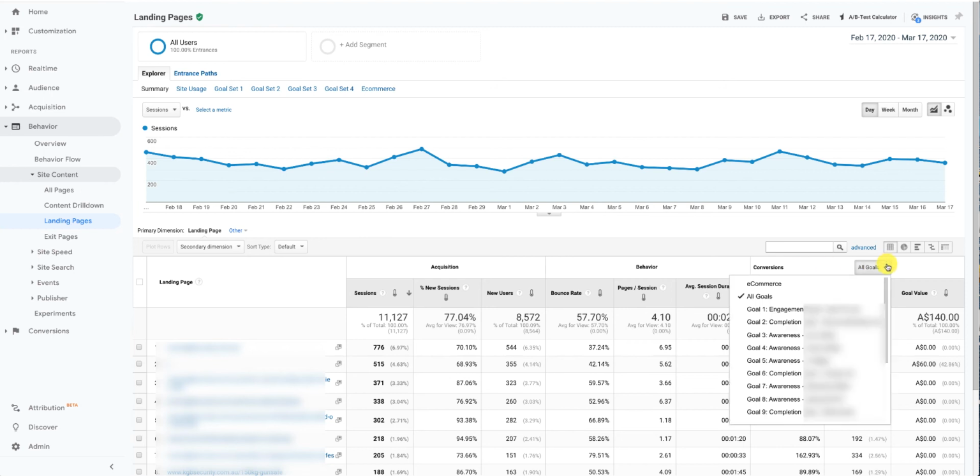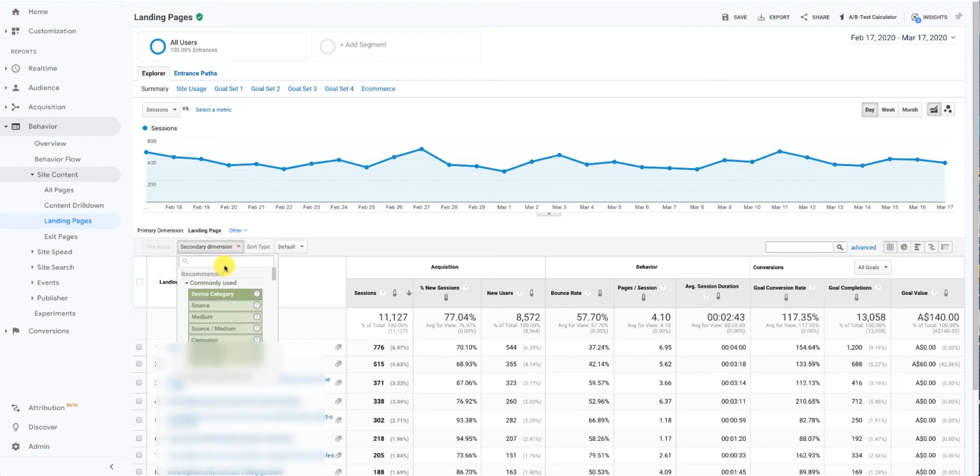So you can go, which goal do I want to see? Now you can look at the big goals of completion, or you can look at the engagement goals and see what they're hitting on there. That would be really cool. I think that's a very important pivot of information to have a look for. And then over here, you can do source medium, which would be really cool.